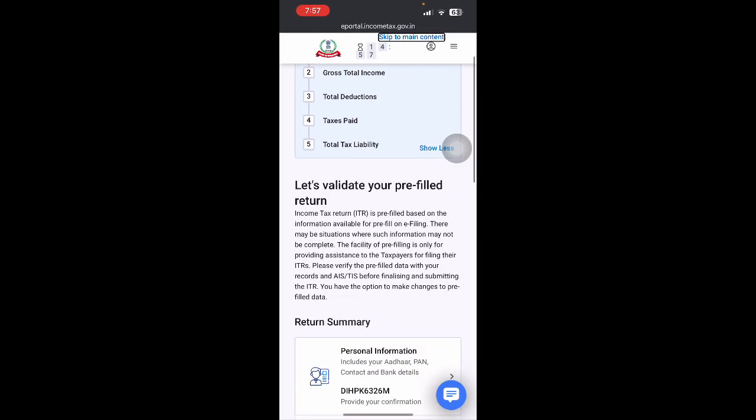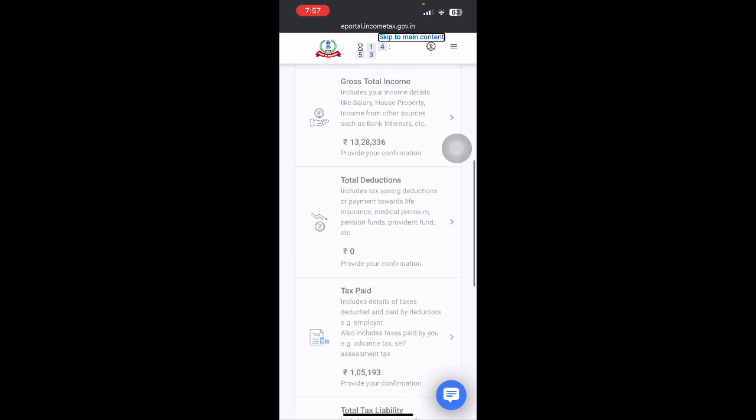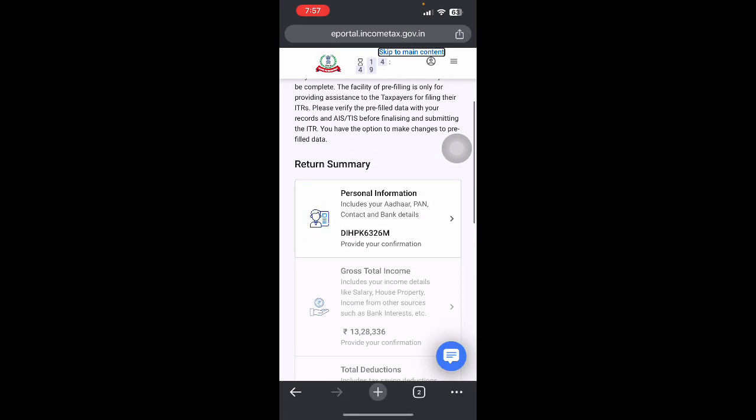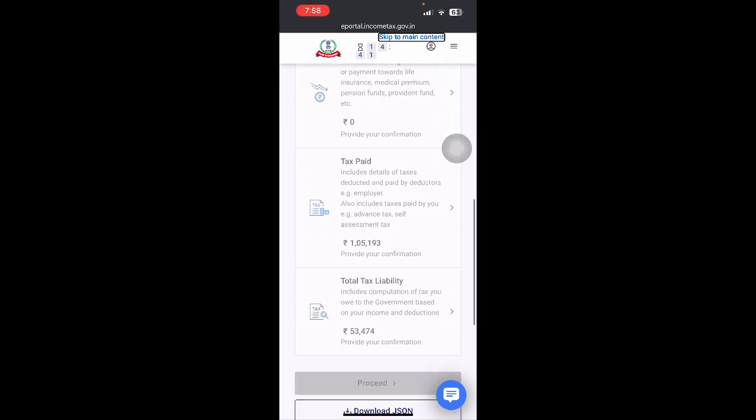Then click on OK. Here there will be 5 parts. First part is basically your information. Second part is total income. Third part is deductions from the total income. Fourth part is tax paid. And fifth part is tax calculated. How much is your liability?